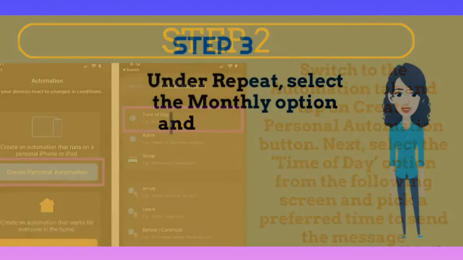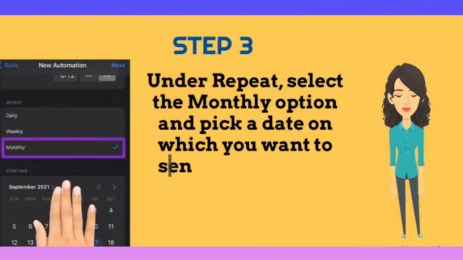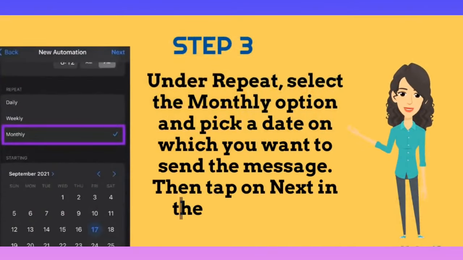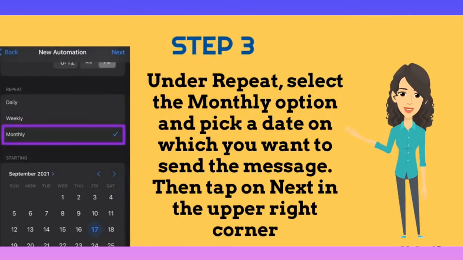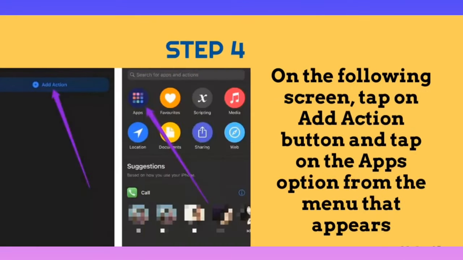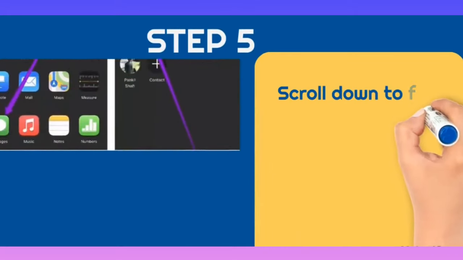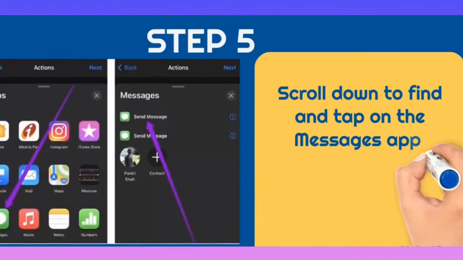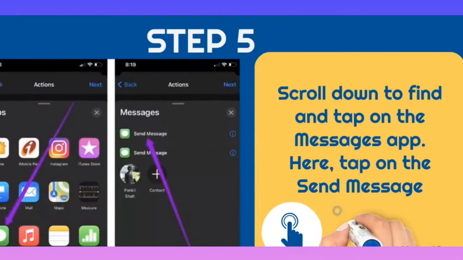On step 3, under Repeat, select the Monthly option and pick a date on which you want to send a message. Then tap on Next in the upper right corner. Now step 4 is for you to follow the screen and tap on the Add Action button and tap on the action option from the menu that appears. Step 5 is that you have to scroll down to find and tap on the Messages app. Here you have to tap on the Send Message option.